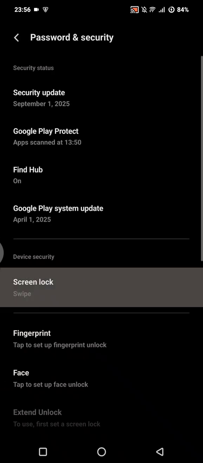And the next one is the pin. In pin, you need to set at least 4 digits, and for added security, 6 digits are recommended. You can just choose the pin number for your screen lock, click on next, and after that your pin screen lock will be set.